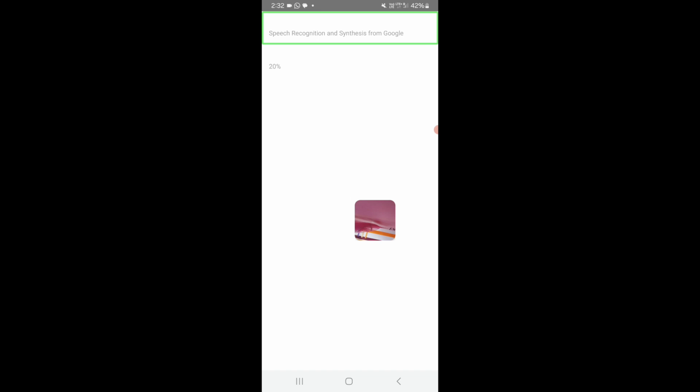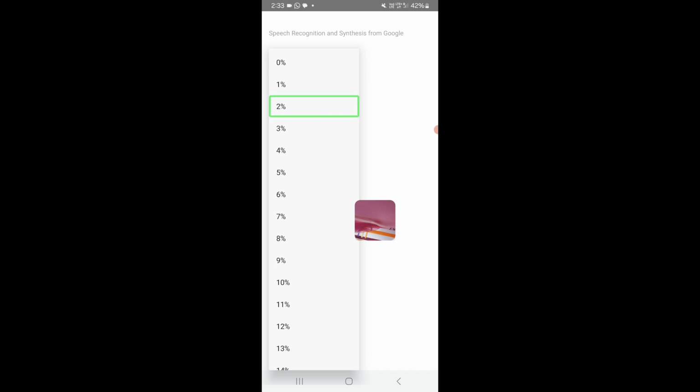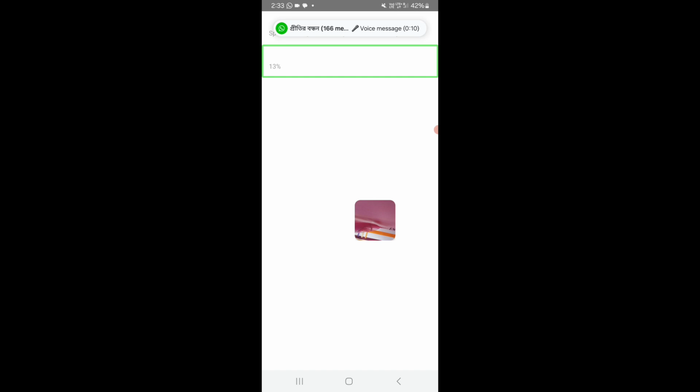Now I am swiping left to right. Speech rate 20%. By default 20% is selected and you can change it according to your own preferences. Just click on that. A pop-up window opens, then swipe from left to right through the percentages. Speech rate 13%. I have selected 13%. Very well.